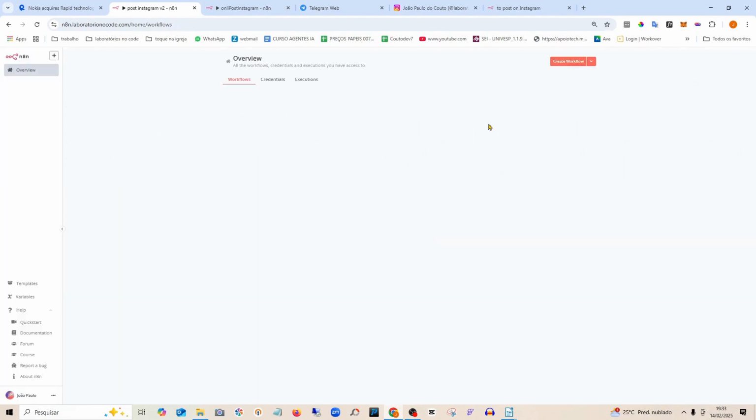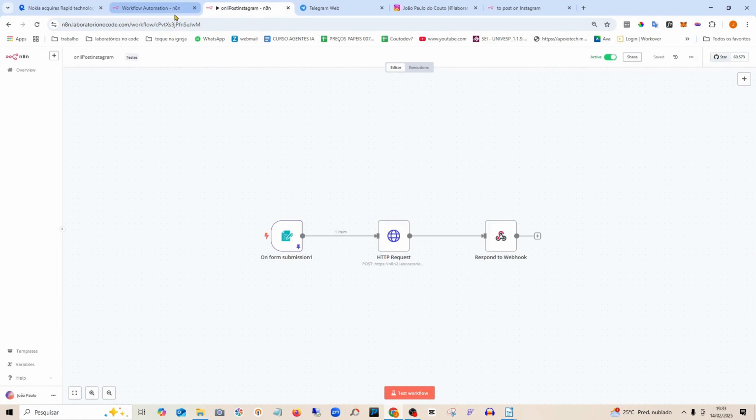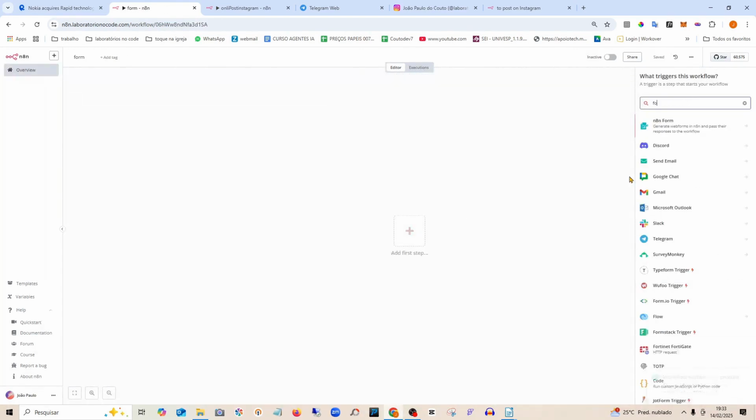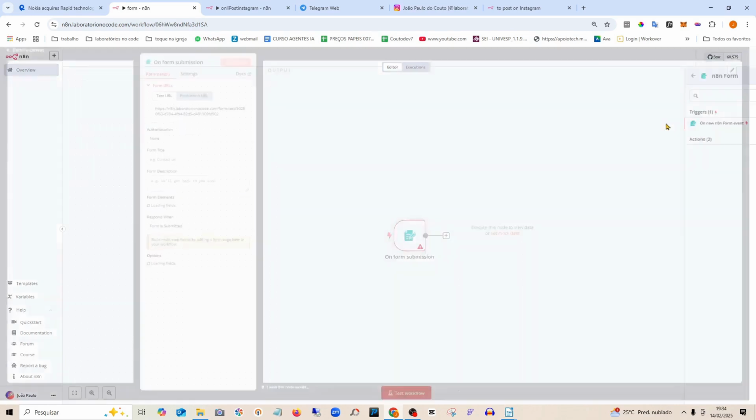Let's create a new automation here from scratch. I can save here, exit, and create a new one. So this first one will be the one where we will make the form. Here, you can name it whatever you want. We will add the form here. What is the form? It's where we can publish it on the internet to input information, insert information the way we want. So here we will choose this trigger.